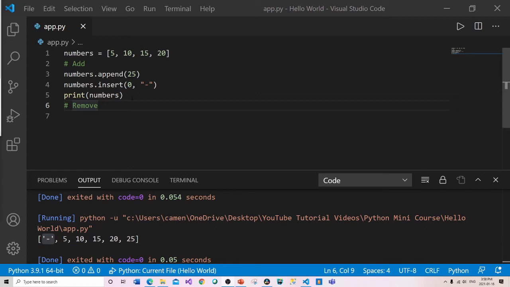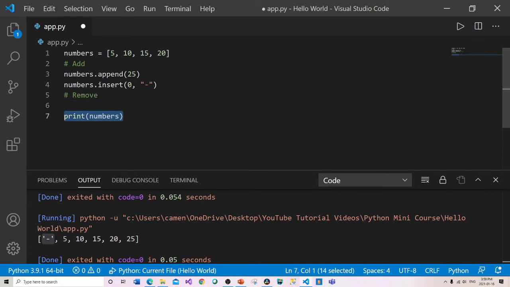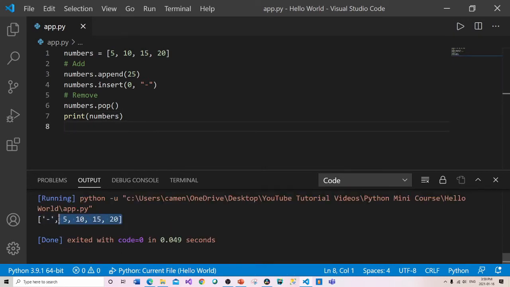If I want to remove at the very back end of the list, I'm going to move this down, and right here I'm going to say numbers, and let's say right here, pop. I want to pop off the last number in the list, so I should be removing this 25. I'll save that and let's run it. You can see that the list has been updated and 25 is no longer there.